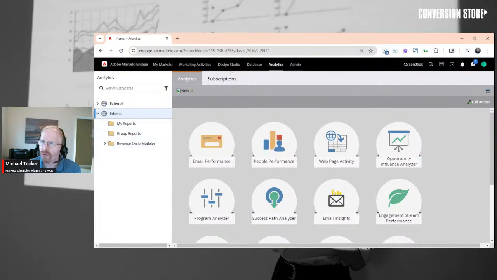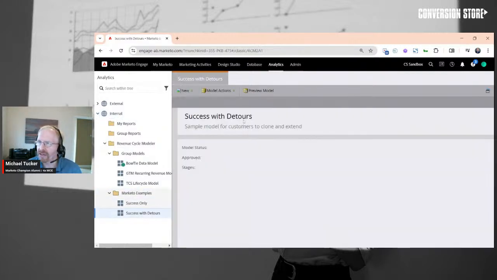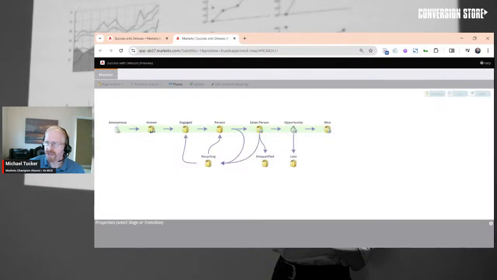If I go into my analytics section, into Revenue Cycle Modeler, and click Group Models, you can see a couple of samples and a couple that I've built out. Here is the sample we normally see. I'll click on it and show you a preview. I presented on this at DigiMarcon here in Charlotte a couple of months ago, about what the path normally looks like, and we'll share that presentation with you.